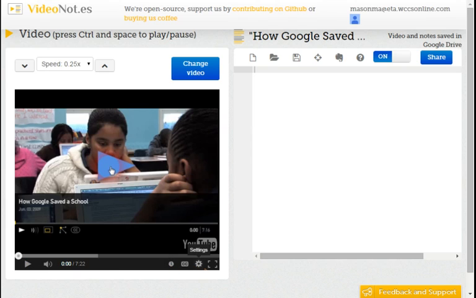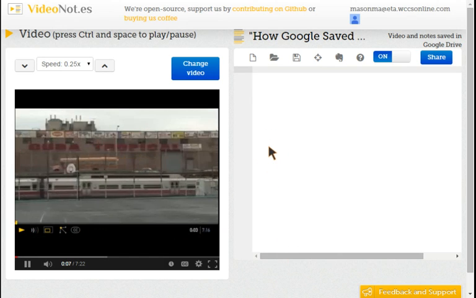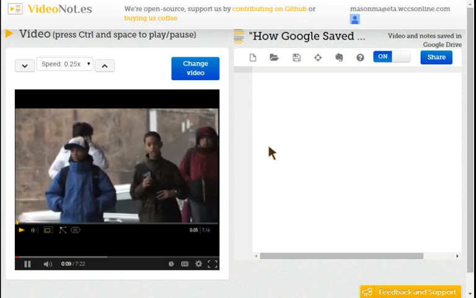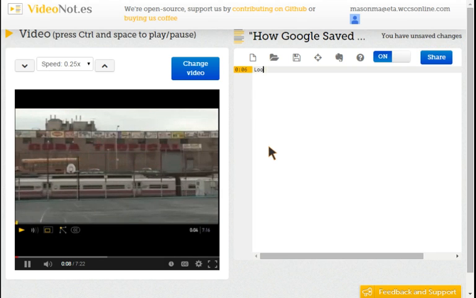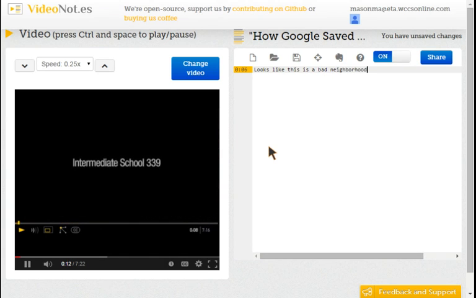And be patient when it starts. Once I hit play, it usually takes a couple seconds to get started. There we go. You can see the arrow moving on the screen, and someone's started the video for us. So I can start taking notes. The first thing I notice is it looks like this might be a bad neighborhood. It's an intermediate school.